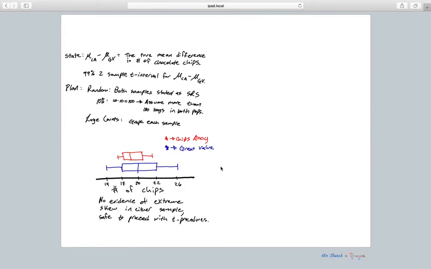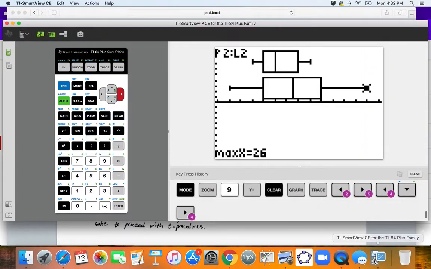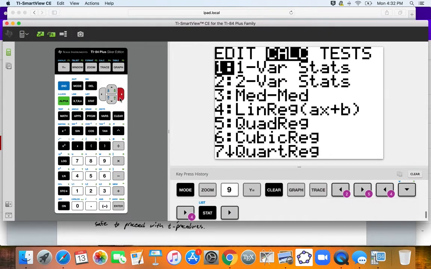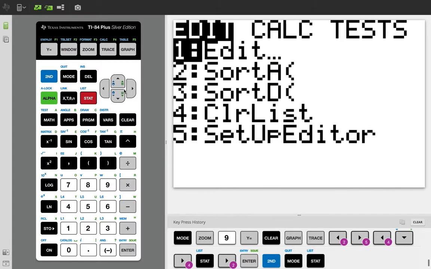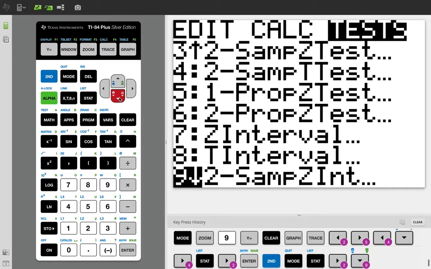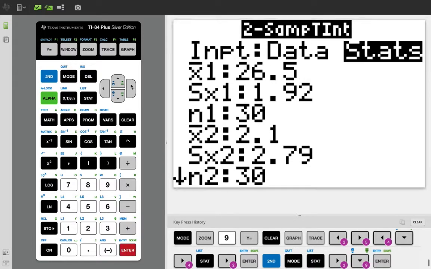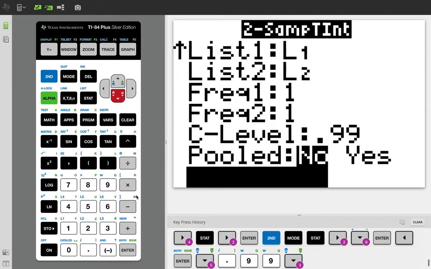All right, so I'm ready for the do, which is now we are going to make our calculations, and we're actually going to fully do this in the calculator. So this is going to be our 99% two sample t interval for a difference in means. We're just going to hit stat, tests, and this one is going to be a two sample t interval. Specifically, we're going to do this one based on data because we have raw data and we want it exactly how it's already set up. We want our list one to come from L1, our list two to come from L2. We'll keep the frequencies at one. We're going to change the confidence level to 0.99, not use pooled, and then we're just going to calculate it and copy it over.